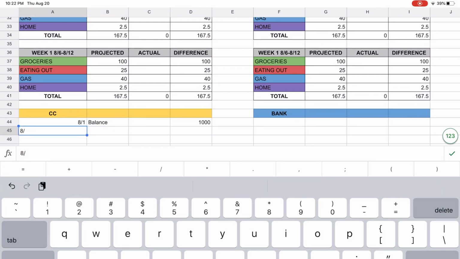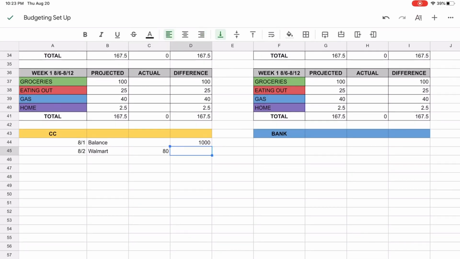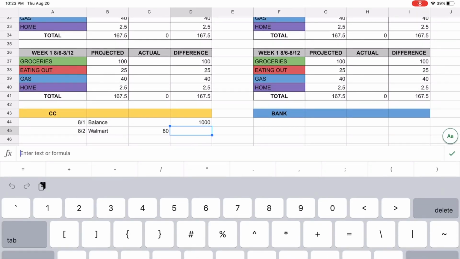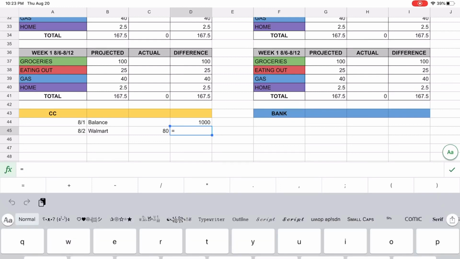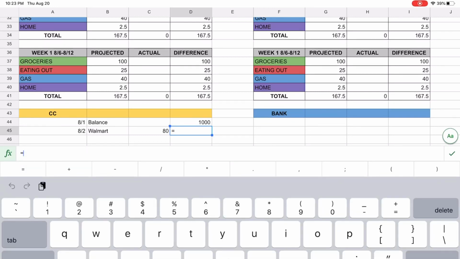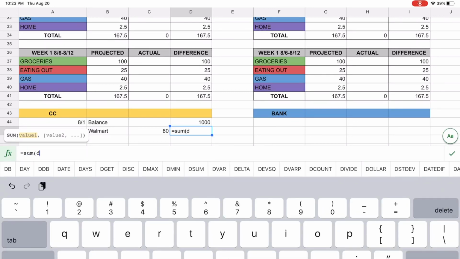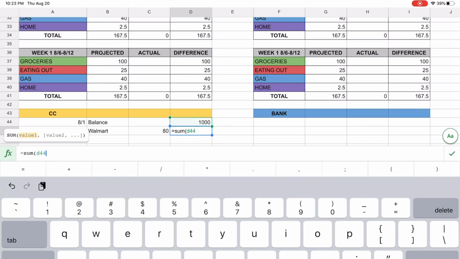Let's say on the second, we went and got groceries. I'll usually just put the name of the store that we got groceries at. Then I'll put the amount that we spent. And then we have a formula. So we'll usually do equals, like always. That's like the only formulas I really know. So if you have ways that could improve my Excel game, definitely leave it down below in the comments and I would greatly appreciate it.